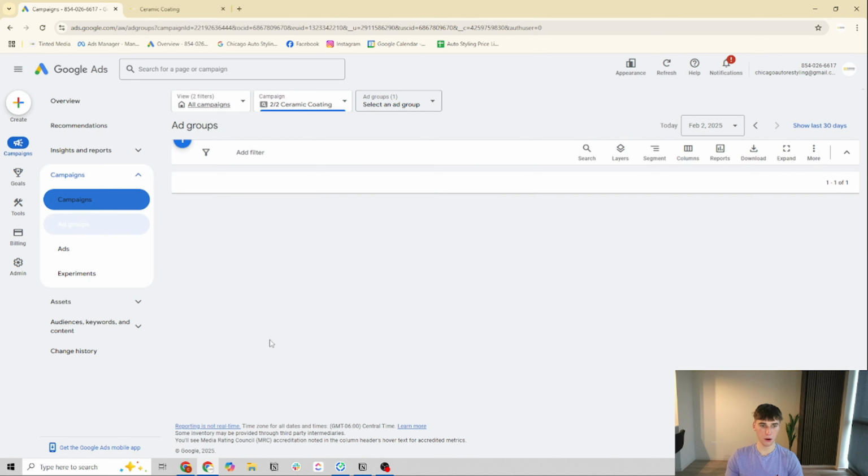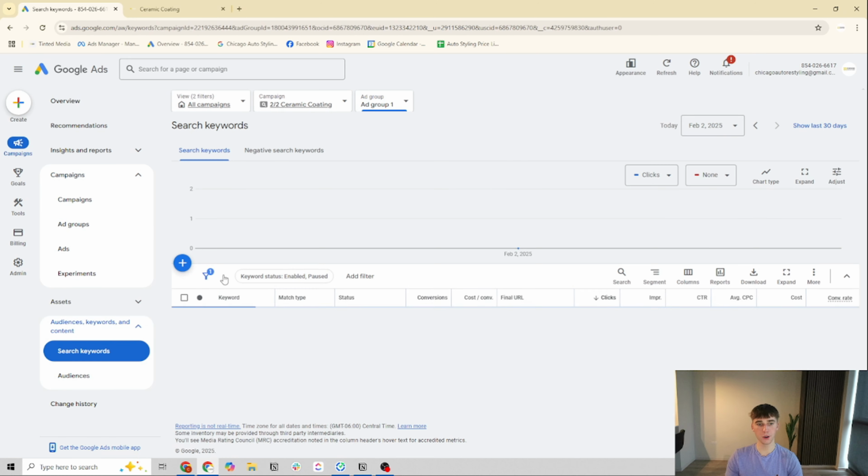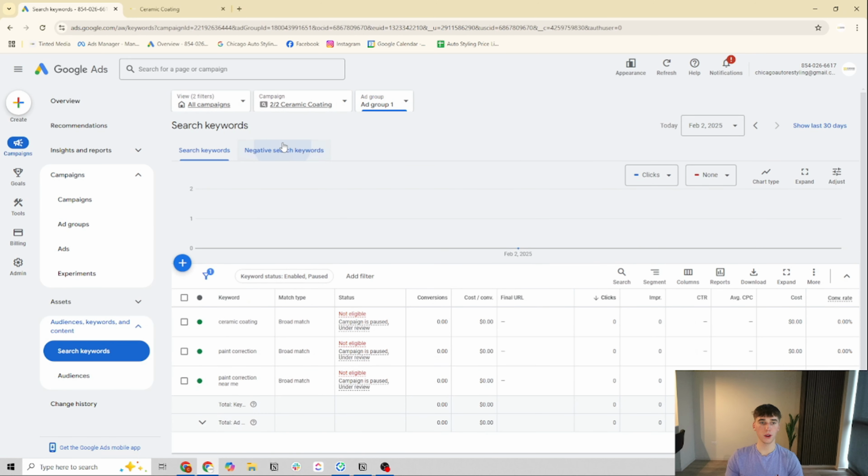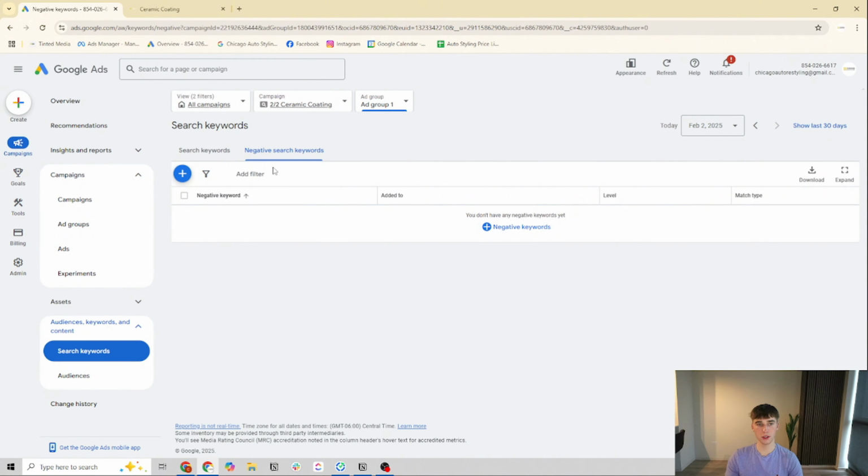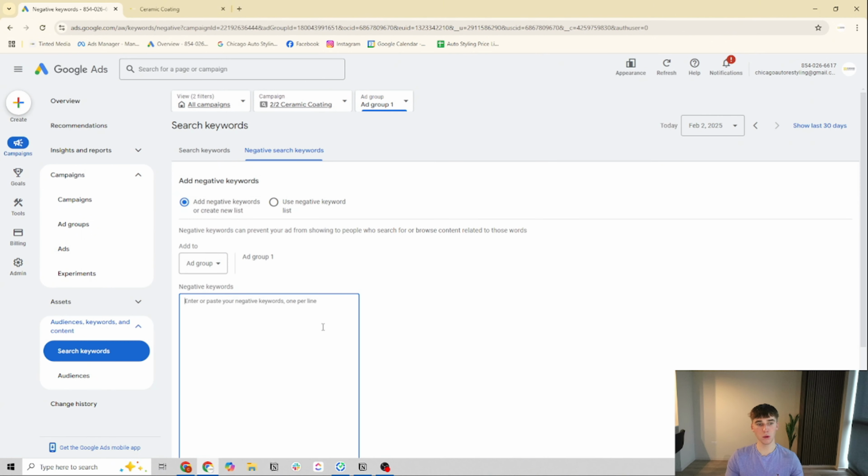Then we are going to go into the ad group and go to negative search keywords, and we're going to add any keywords that we already know are bad. So this could be cheap ceramic coating, cheap paint correction. We don't want ceramic coating product. We don't want ceramic coating cost. That's another one that's just like cheap.